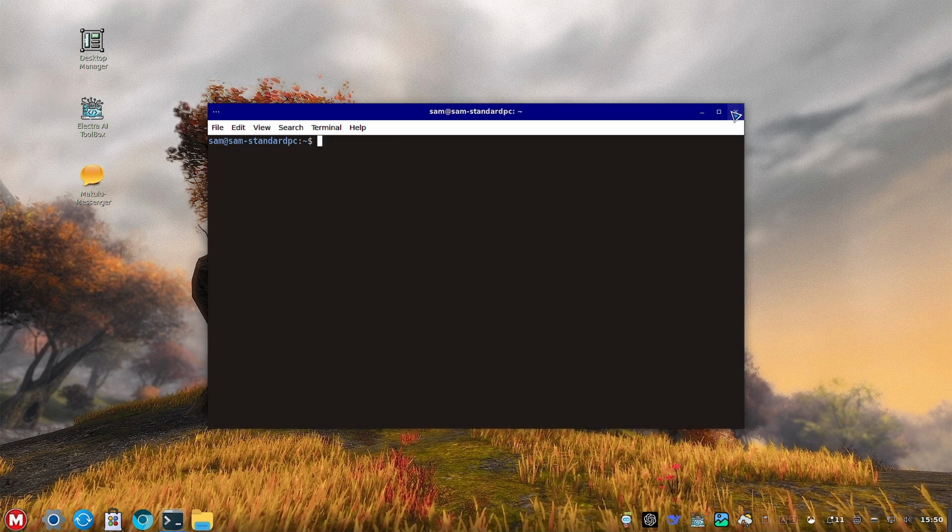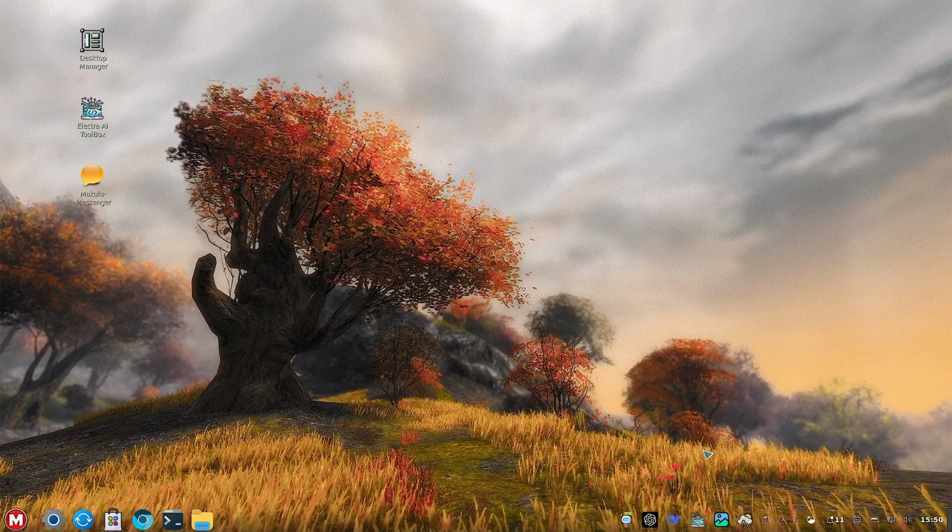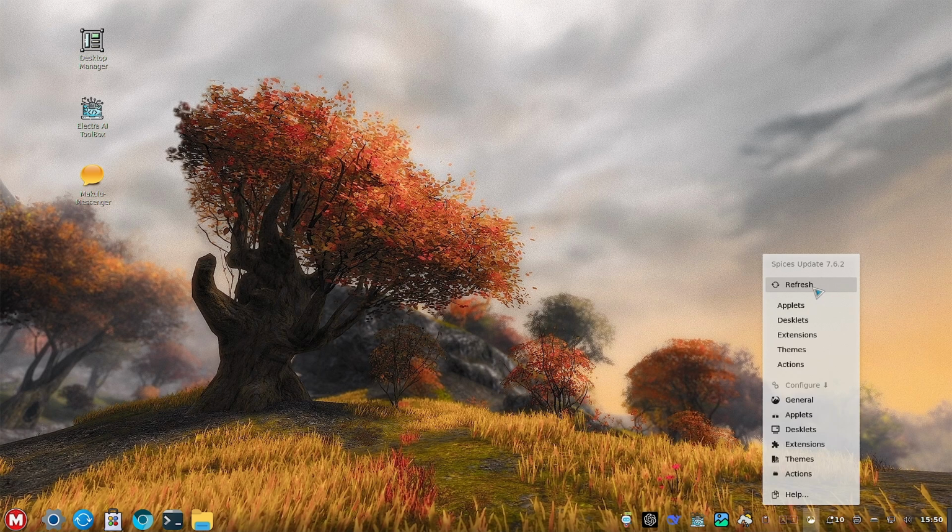That's done. Now let us check out the AI weather. Let us see if the weather works or not. Okay, so I think this is not AI weather. This is the simple weather application from this Linux Mint Cinnamon desktop. The AI weather is inside the application menu. This is another AI app. Then let's try to update this, refresh. You can see Spicy's update is 7.6.2.